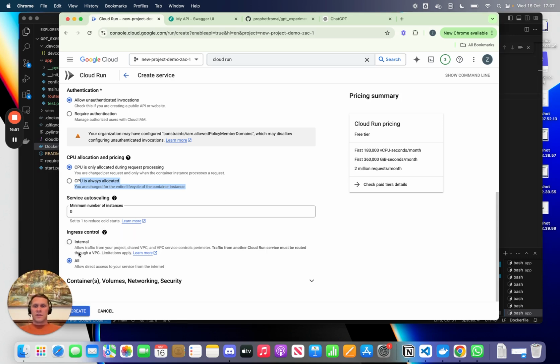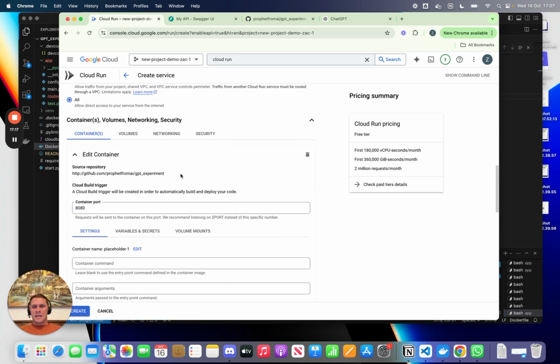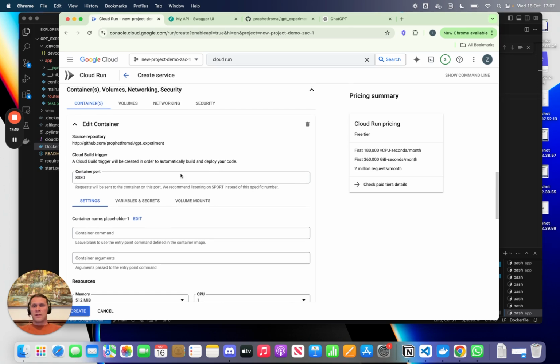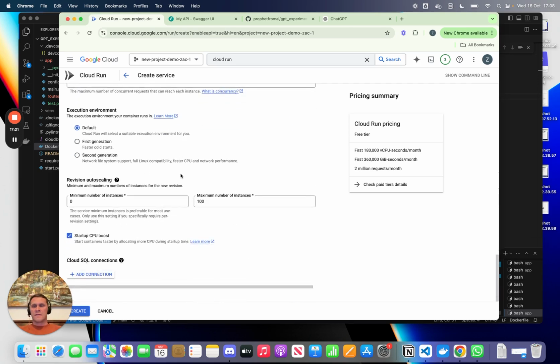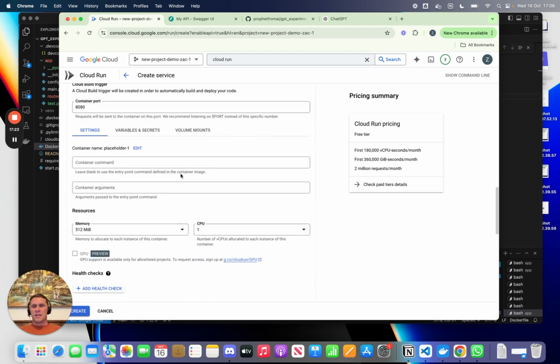And finally, ingress control. If this was an application that was connected to a database, other APIs or a front end or whatever it is, they all could live within Google Cloud as well. So you could have it so that this is only available internally, and that means the traffic wouldn't go out into the public internet. But for our case, we're just going to allow access from everywhere. And we can ignore all this stuff down here. This is to do with permanent storage volumes and that kind of stuff. So we don't actually need to change any of that.